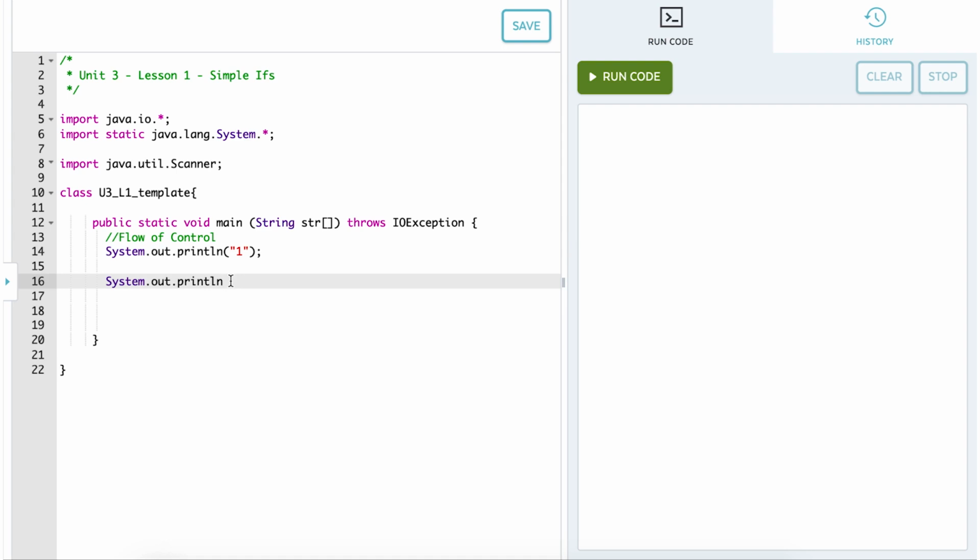And so if I type these three different print statements and I run them, we're going to expect that in our console down here, you're going to see 1, then 2, then 3. We're not going to see 1, then 3, then 2. They're not going to print out of order. They're going to go from top to bottom.